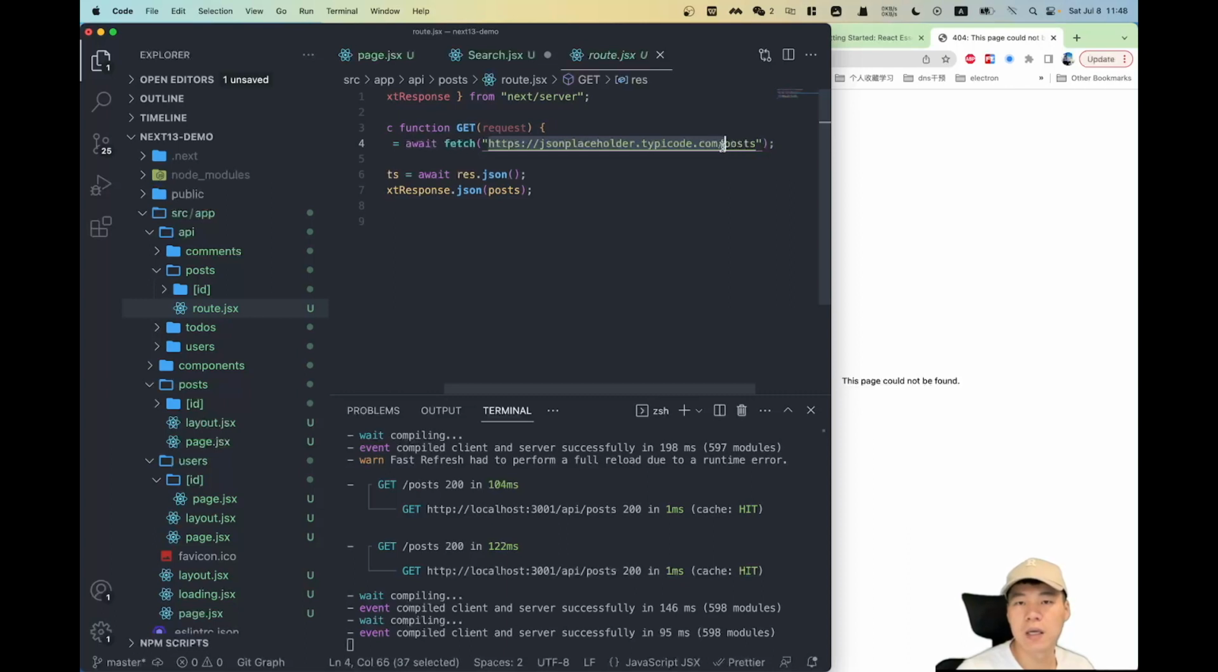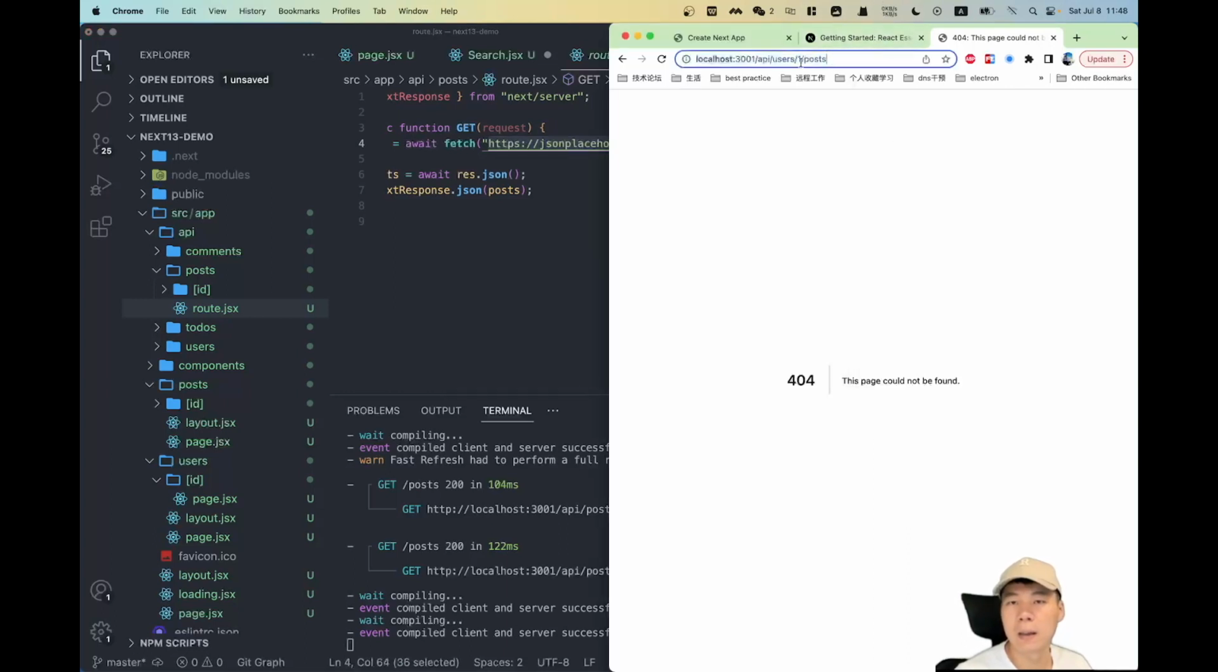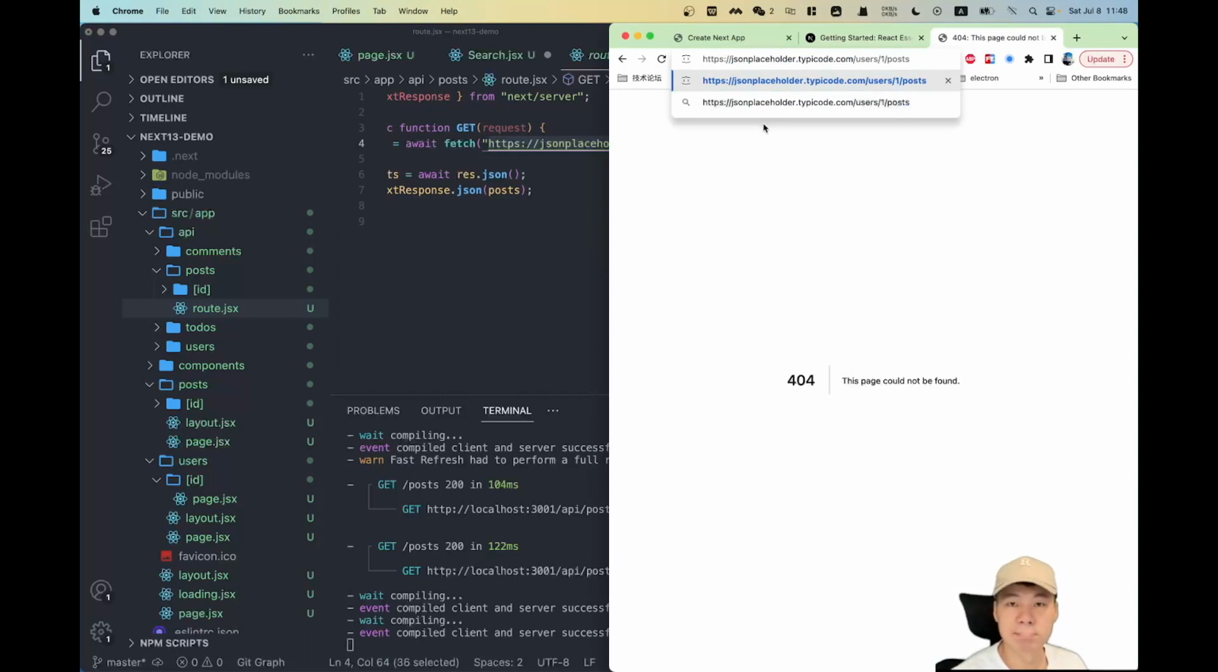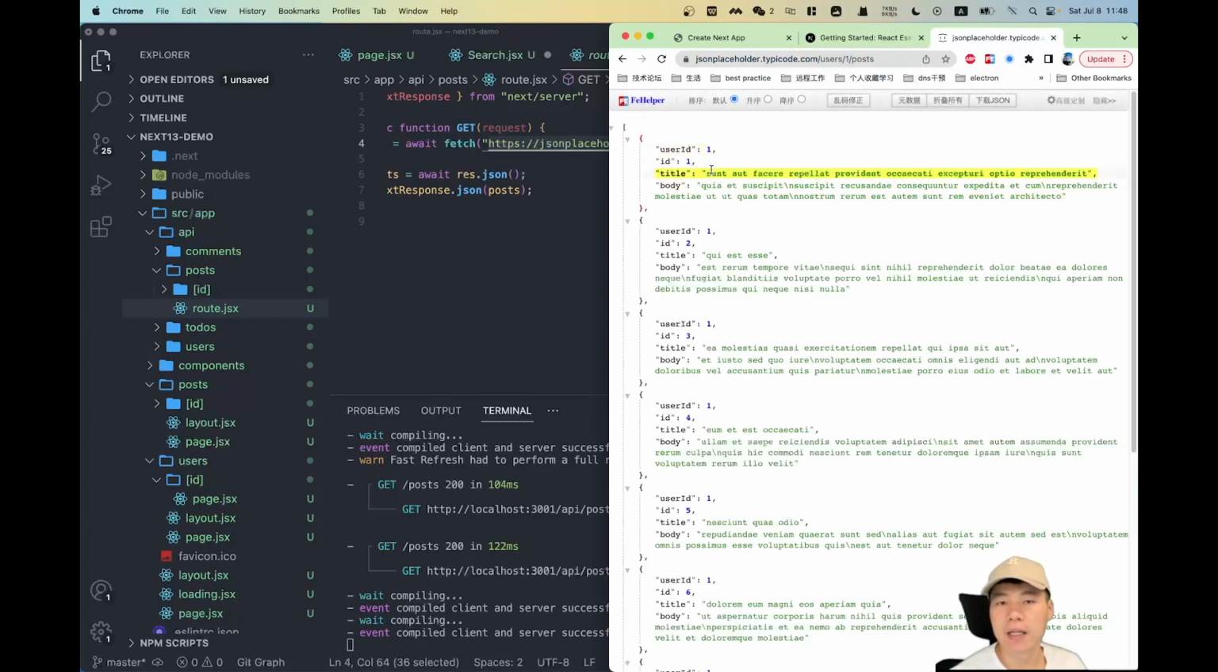What if we just call that JSON placeholder straight away? Let's say JSON, yeah, we can get data back. As you can see, this is all posts. The user ID is all 1 because this belongs to user ID 1.